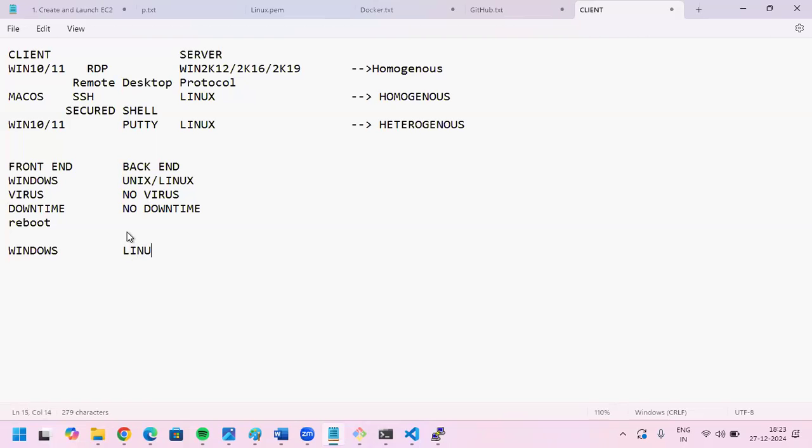Compare Windows with Linux. As I told you, Windows has viruses, Linux has no virus. Windows is licensed software, Linux needs no license. It's freeware. Windows needs specific hardware, no specific hardware is required for Linux.